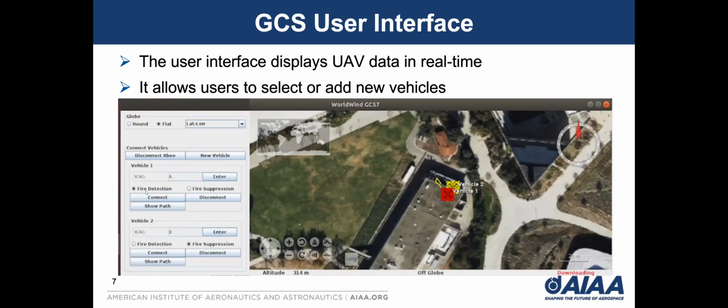Then you can select whether the drone is a fire detection drone or a suppression drone. If it's a fire detection drone, it will show as a red icon. If it's a suppression drone, it will show a yellow icon. Then we can connect each drone individually. We have an option to show the path or hide the path as needed.